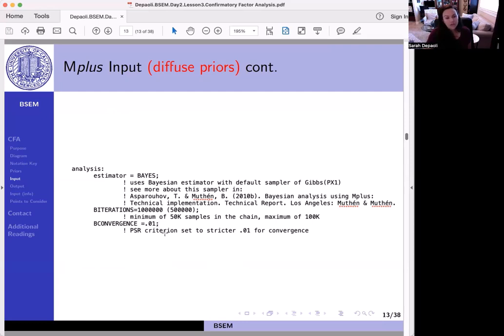I also, just to show you, I occasionally do this, override the default setting of 0.05 for the potential scale reduction factor. I override it to be a stricter 0.01. You don't really need to do this. There are only a few times that I would actually recommend it, but I show you how to do it here just so you can see.